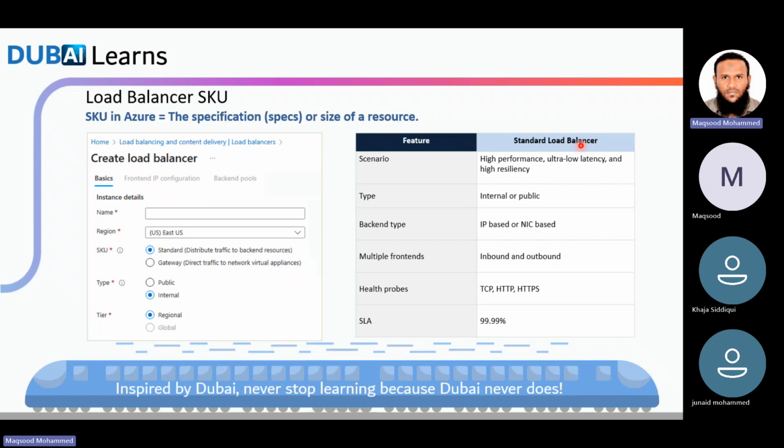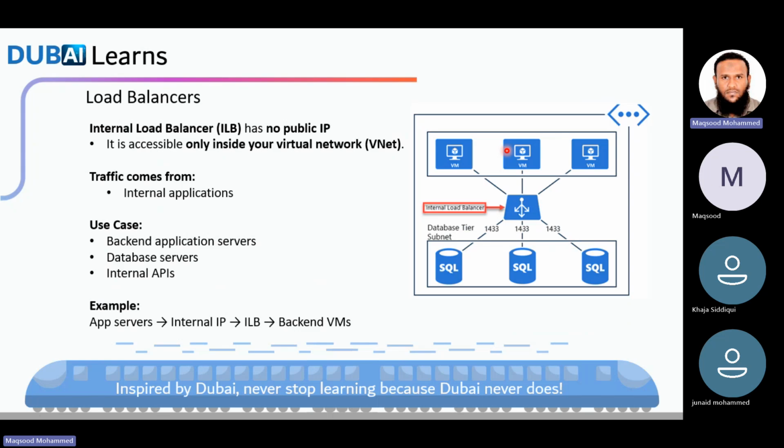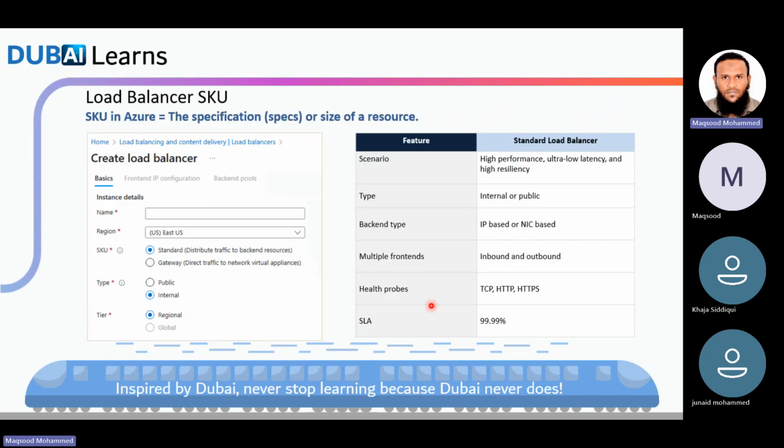So here it says standard load balancer: high performance, internal or public, IP based or NIC based, inbound and outbound, health probes, TCP, HTTP, HTTPS. What does it mean by health probes? You have seen in the previous scenario, the load balancer keeps checking the health of the servers. So if it is a public load balancer, it keeps checking that the web servers are alive. That means whether the server is still responding or not. Those are called health probes.